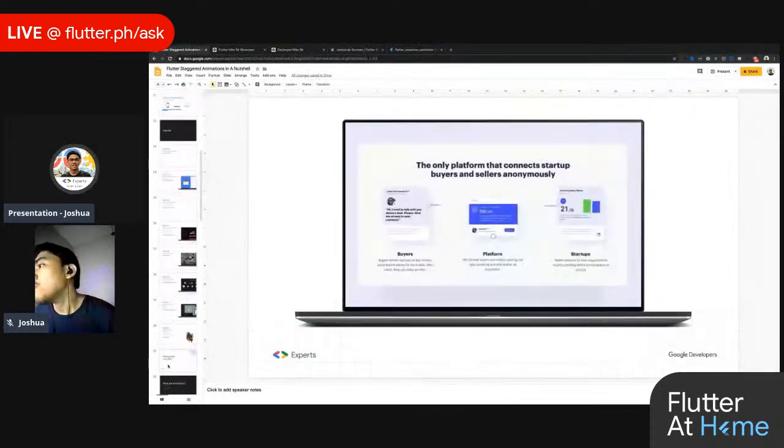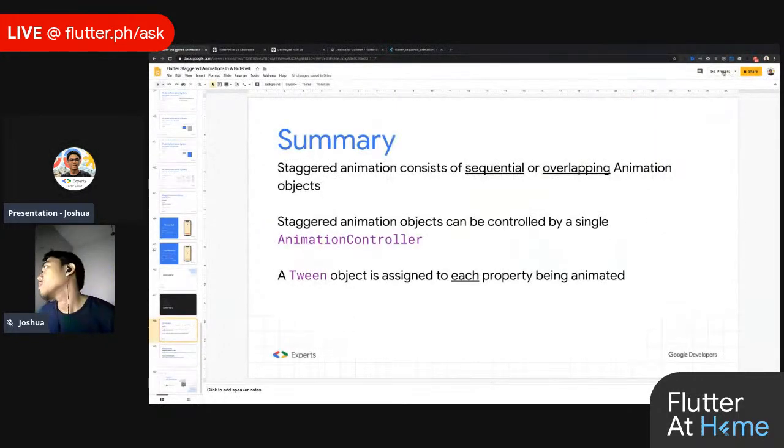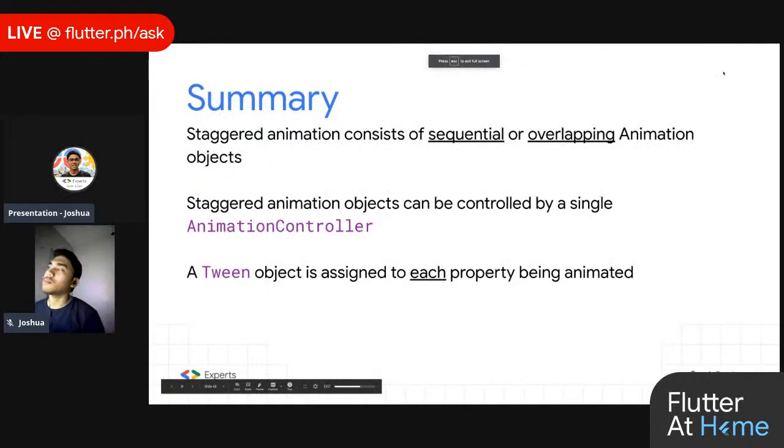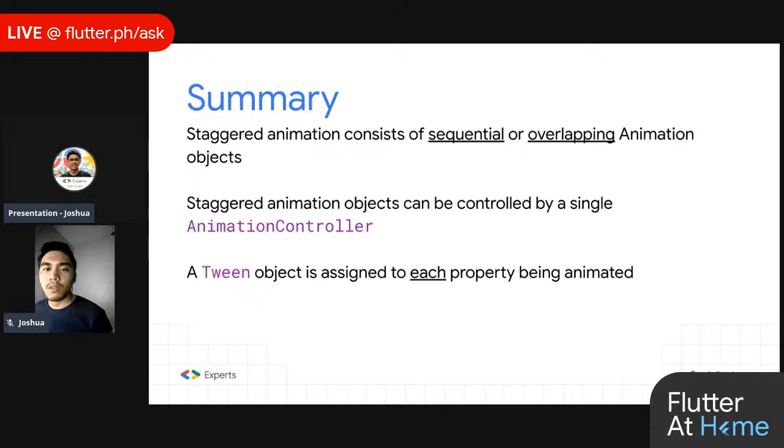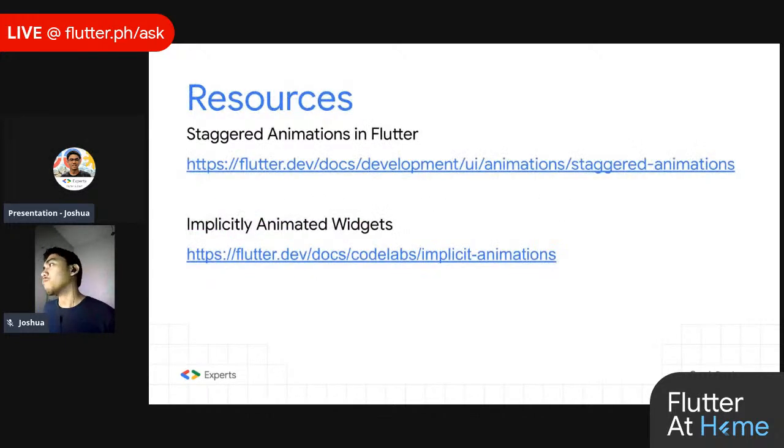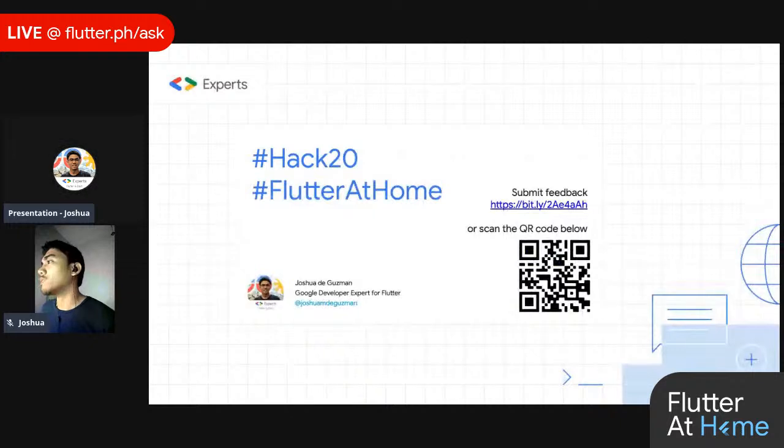Great. So to end this talk, I'll just leave you with the definition again of staggered animation. Staggered animation is just a type of animation concept which consists of sequential or overlapping animation objects. In Flutter, we control it using a single animation controller, and each of the properties that we want to animate is assigned to a single animation or a tween interpolation class. Resources: they have the official resources at flutter.dev, especially the implicitly animated widgets.